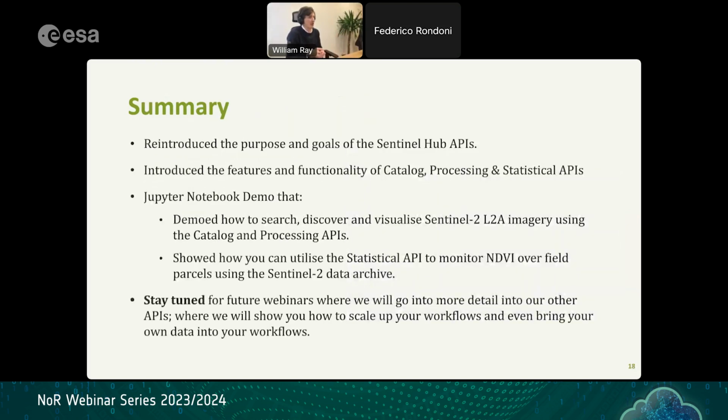Okay, so to summarize, I've reintroduced the purpose and goals of the Sentinel Hub APIs. Talked about the features and functionality of the catalog, processing, and statistical APIs.